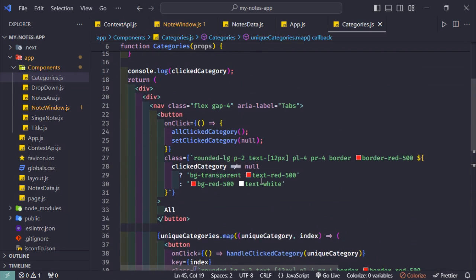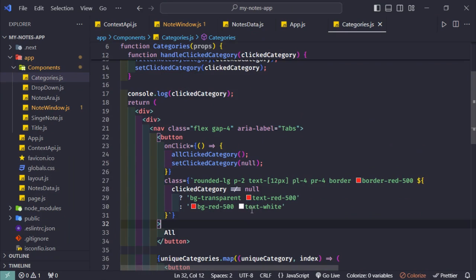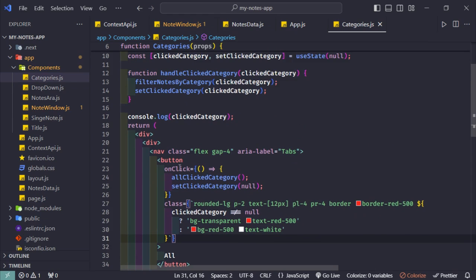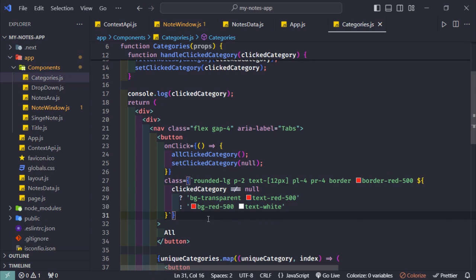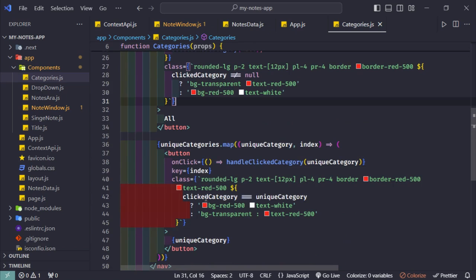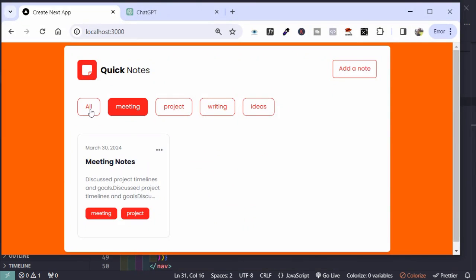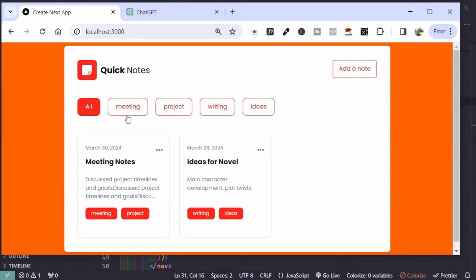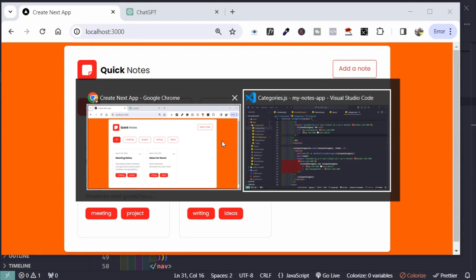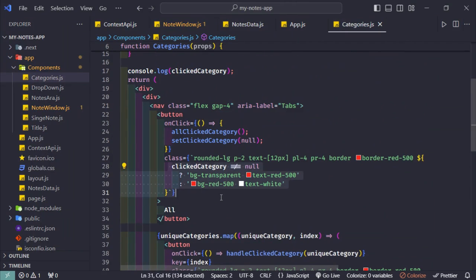And for the all button, we are going to do the same thing. The condition that we are going to use is to check if the clicked category is equal to null or not. So notice here when we click on the all button, we are going to set the clicked category to null, and we are going to use the same logic over here to change the background of the all button. And once it is null, because of this ternary operator, like when we click on muting, for example, and click on all, these buttons will go back to their initial styling. So that's what this logic is doing.